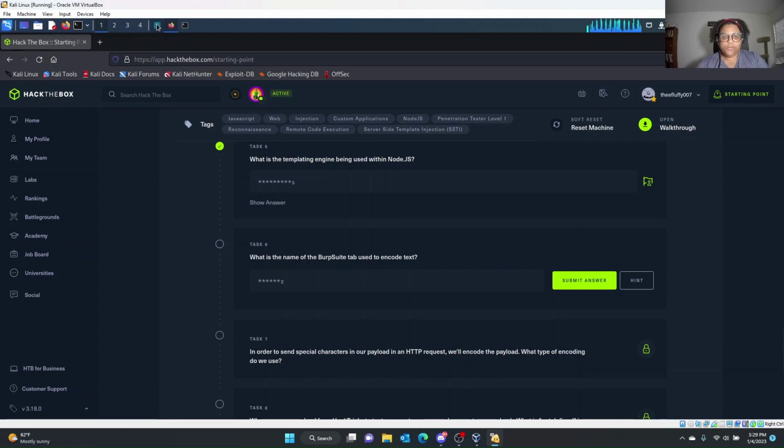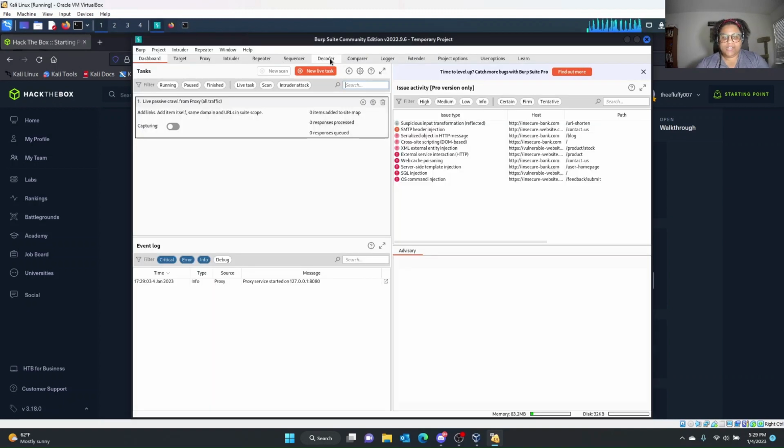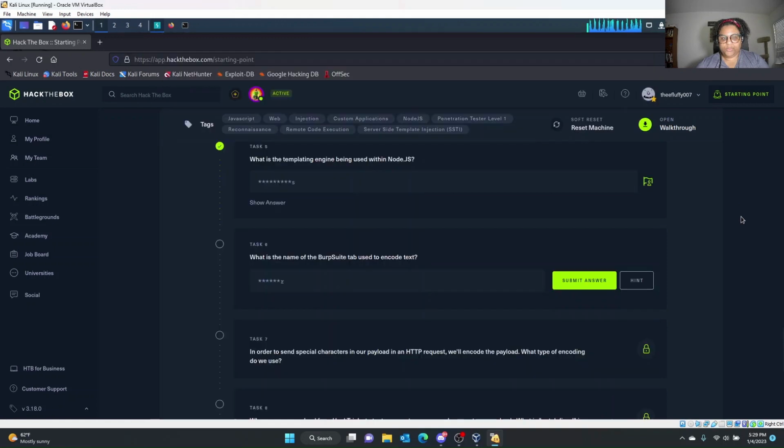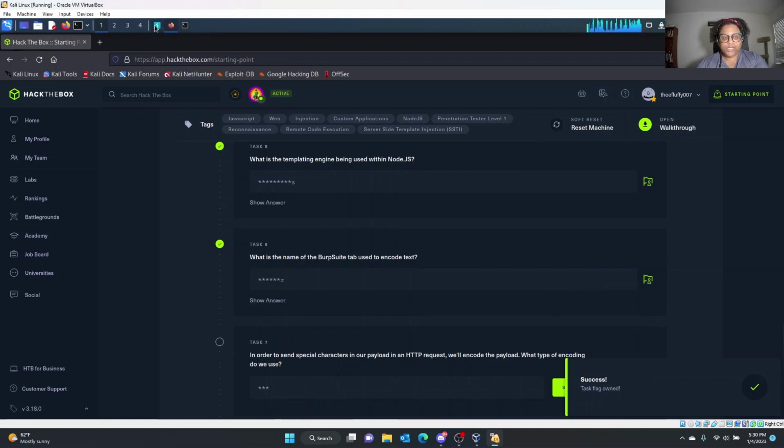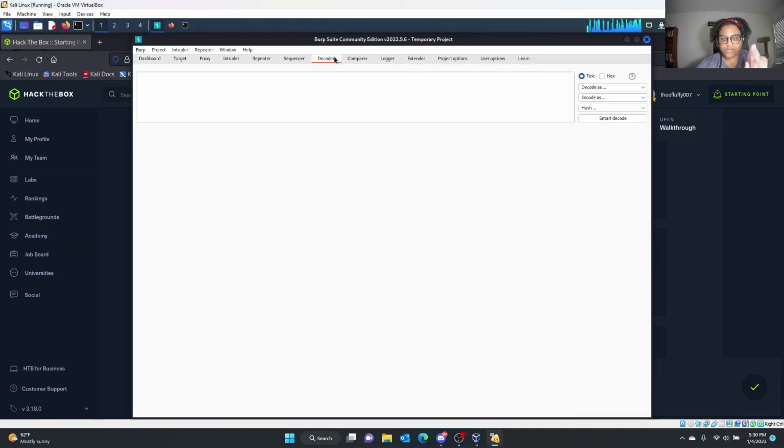Okay, so I opened Burp Suite and it is Decoder. Okay, so this is Decoder. Okay, and if we go to the Decoder tab, we see decode and encode.